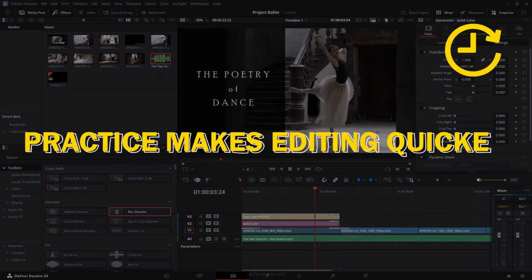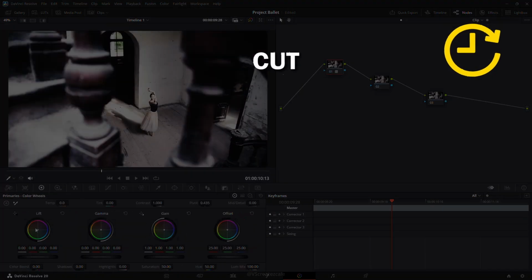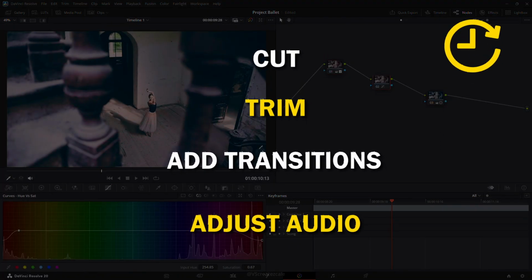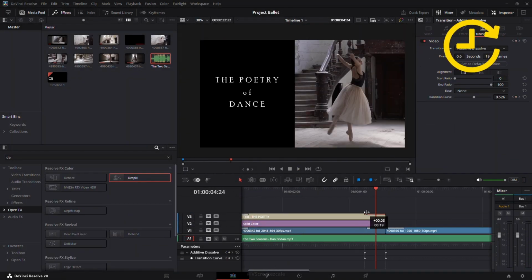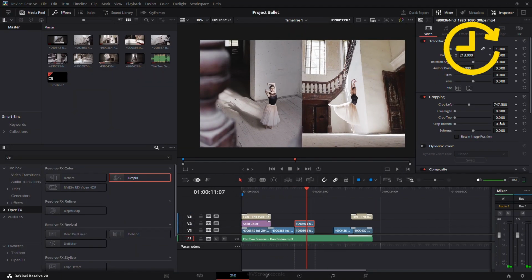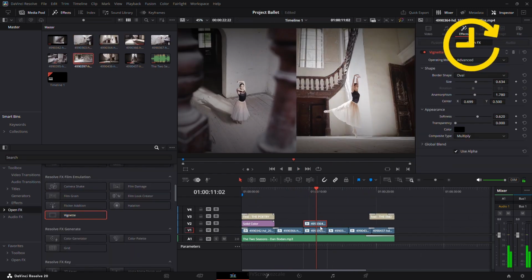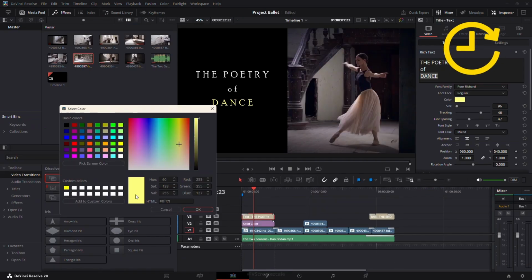As you keep practicing, editing becomes quicker, easier, more natural. Cutting, trimming, adding transitions, adjusting audio, soon it all starts to flow. Even the small things, like fading out music, or lining up clips just a little smoother, make a big difference in the final result. These are the simple steps that add up, giving your video a clean, professional feel, while helping you grow the confidence to try more advanced techniques later on.